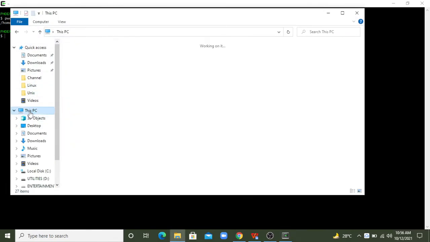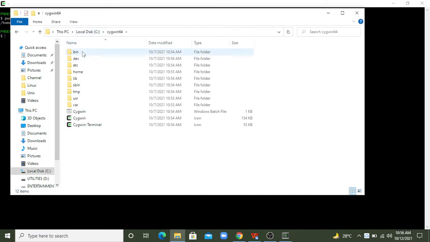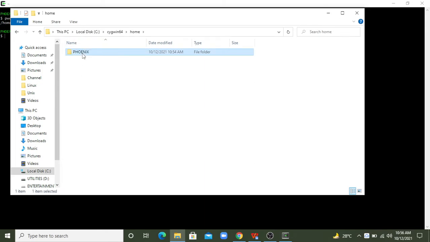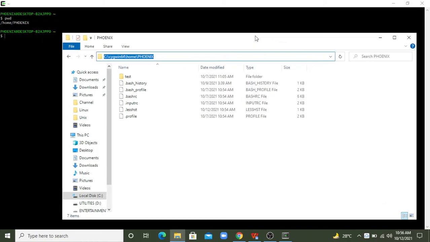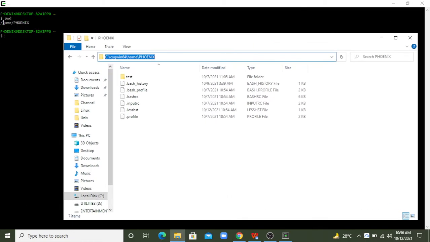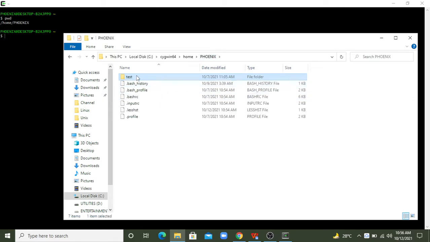let me open my system, C drive, then home and phoenix. Okay, so this is my current directory. If you see here, it says I'm in home/phoenix. Whatever directories or files I'm going to create will get created here. Earlier I created one test folder here for some testing purpose. You can see it over here, right? Yeah, cool.